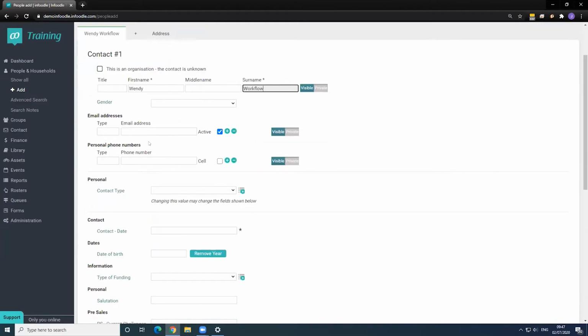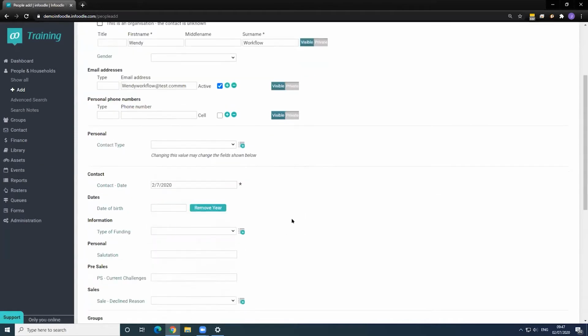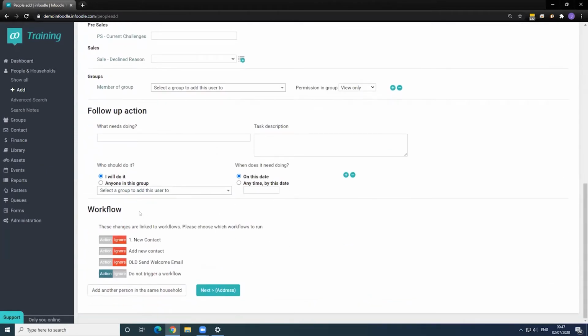Okay, I have to fill out the mandatory fields. Of course, I need to add in an email address for the email to work. So I'll add in that email address and answer any mandatory fields. And so down the bottom, before we actually create the contact, it's asking what workflows we want to trigger.